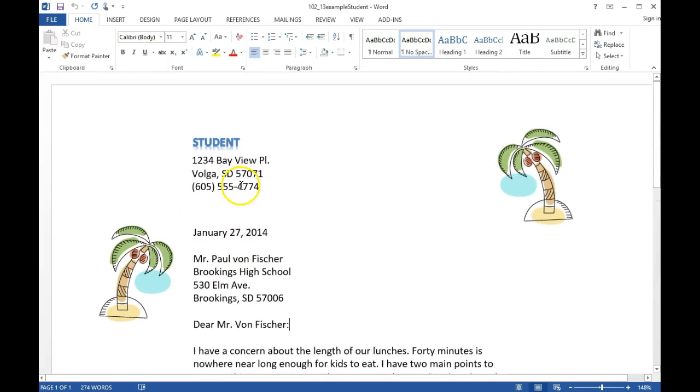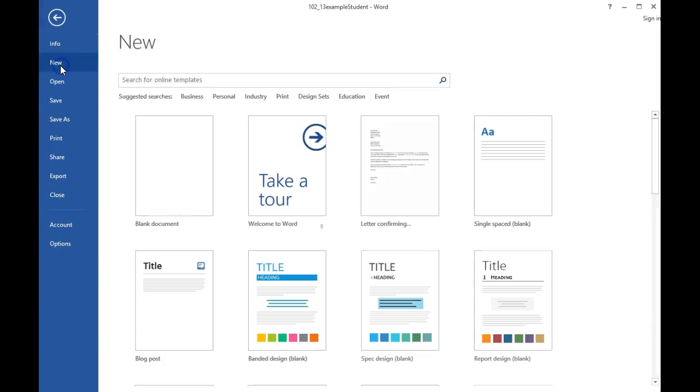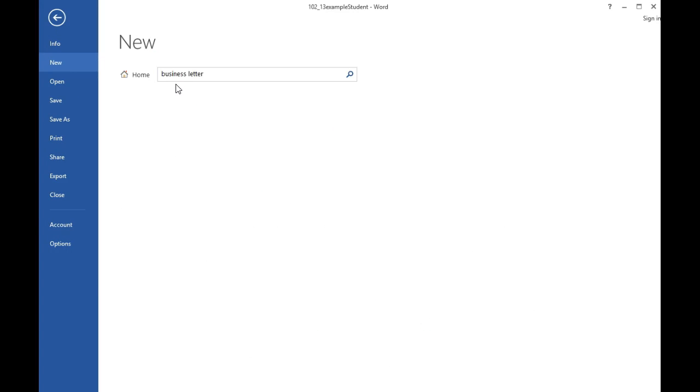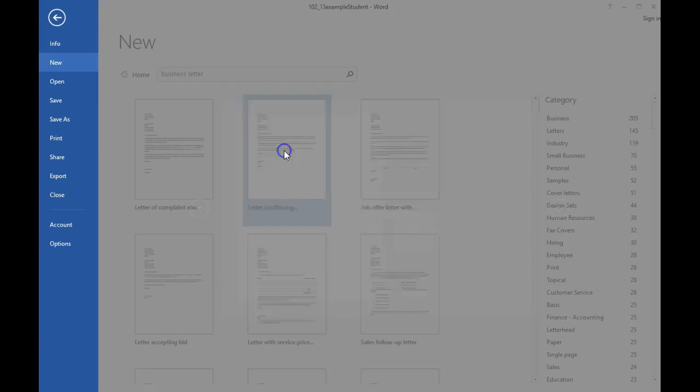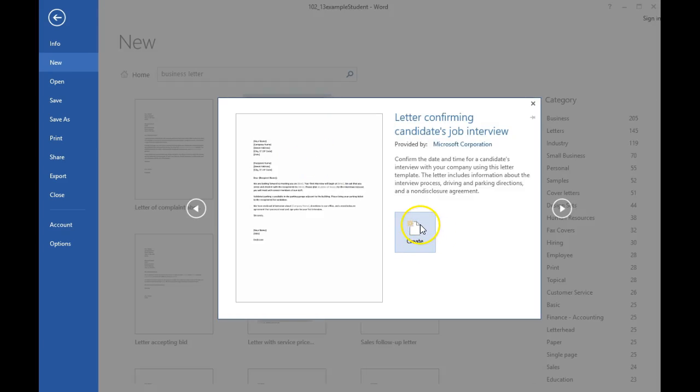Now many of you forget how to, or you don't know how to, make a block style business letter. So if you've forgotten that format, what you can do is in Word, you go to File and go to New, and let's type in business letter. And that pulls up all the templates, so we're just getting a template. I'm just going to choose the second one here, letter confirming a candidate job interview.